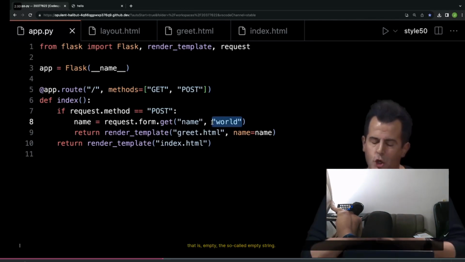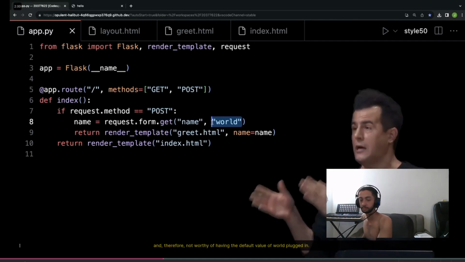That is empty, the so-called empty string. And so even if it's the empty string, it's still going to be considered a value, and therefore not worthy of having the default value of world plugged in.